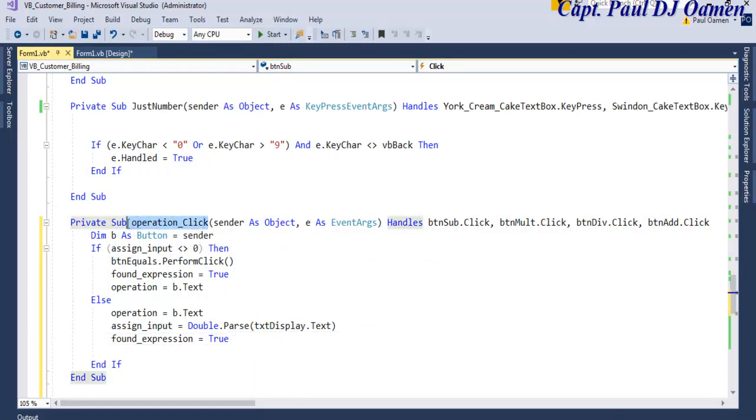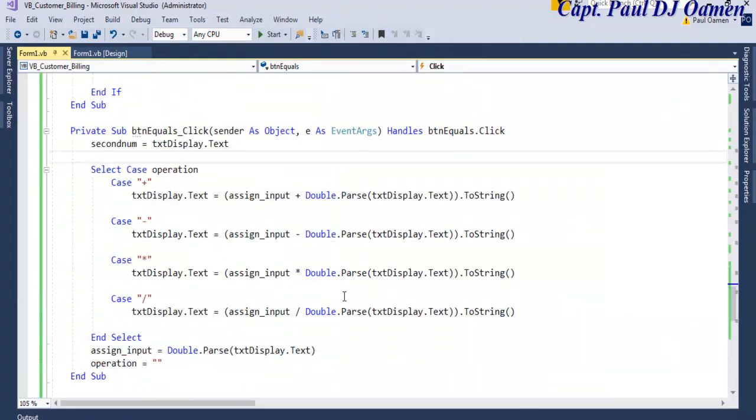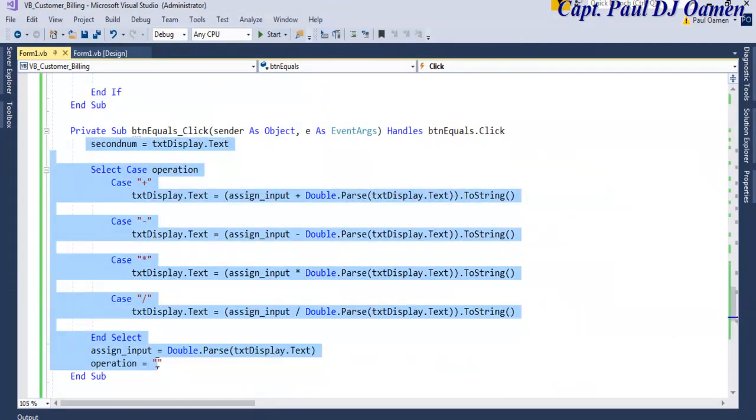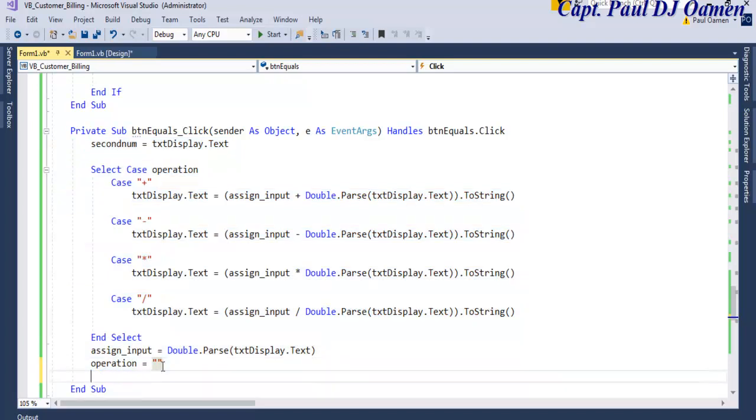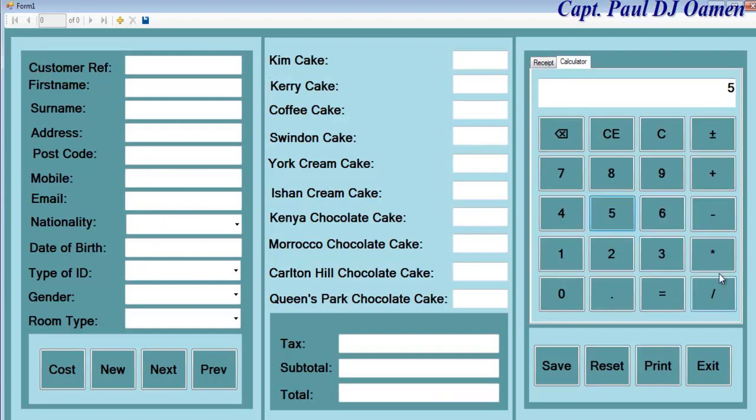Now we need to take care of the equals, so I'm going to double click on these equals here. Okay, those are the lines of code for the equals. I'll just speed that up, it's taking too long. That's using select case. So I'm going to run it now. Let's say 5 multiplied by 8 equals 40. Then 59 equals that. Divide by 48. There. Alright.